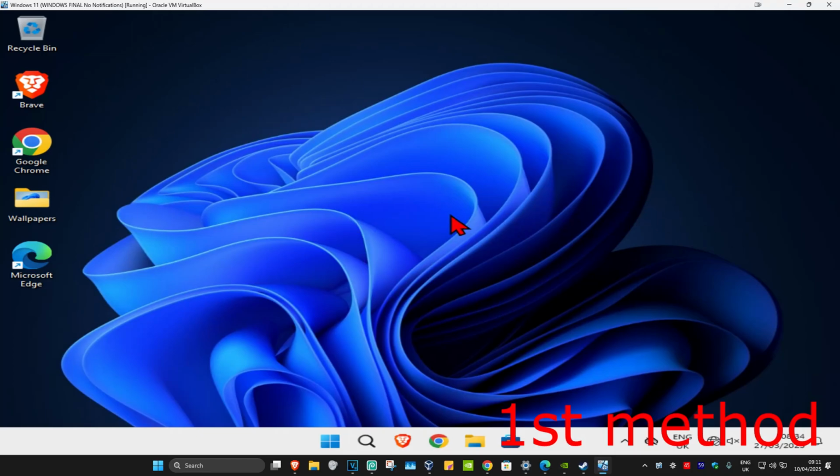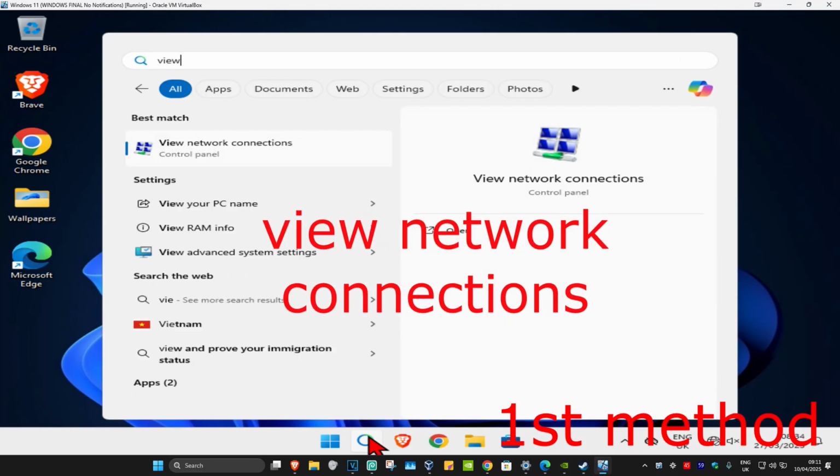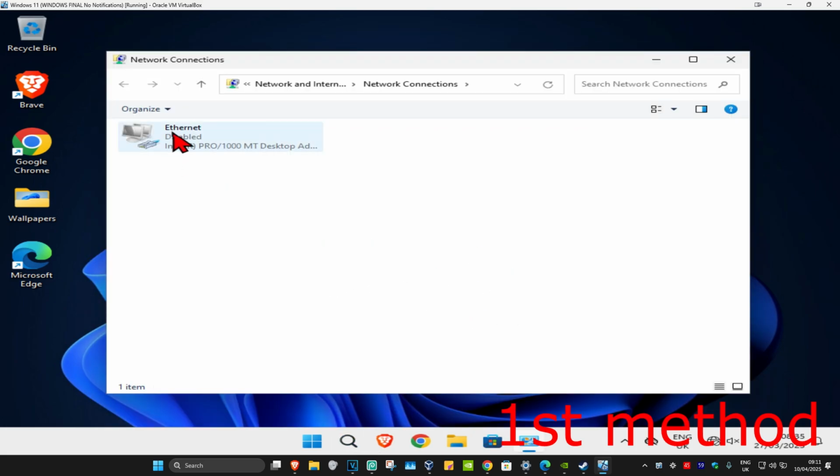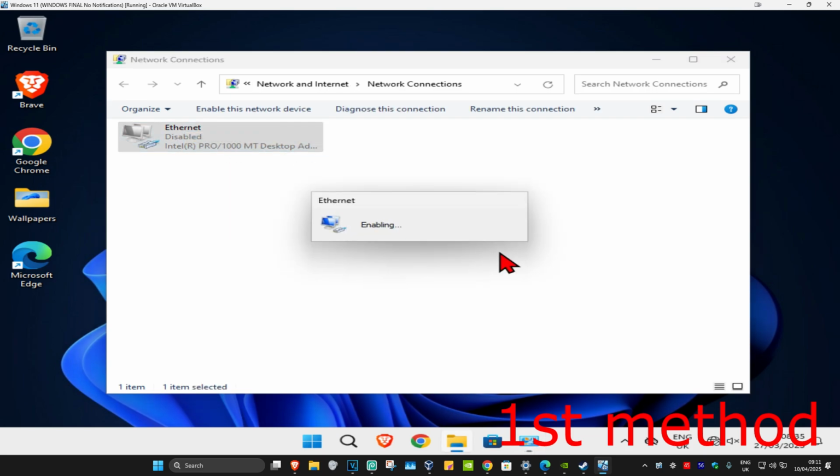So guys, for the first method, you're going to hit search and type in view network connections. Click on it. And then once you're on this, you're going to find your network adapter. Make sure that it's not being disabled. Make sure that you have it enabled. In my case, it's been disabled. So now I'm going to right click on it and then click on enable, which is now going to enable it. See if that works for you.